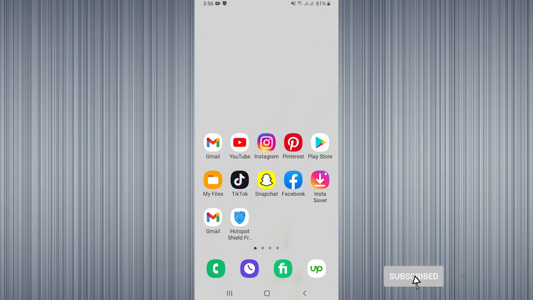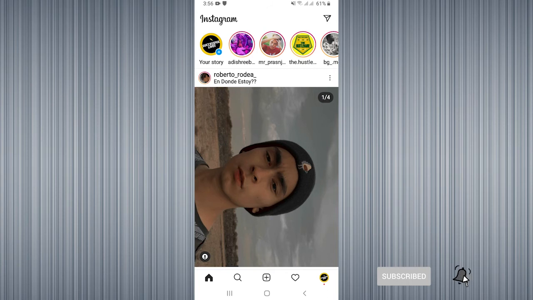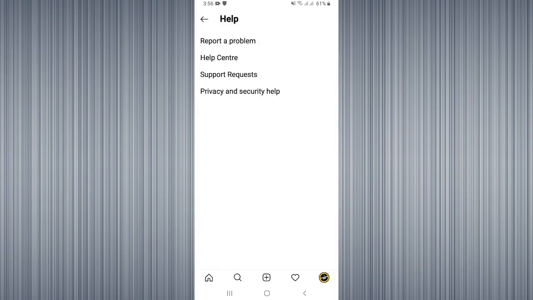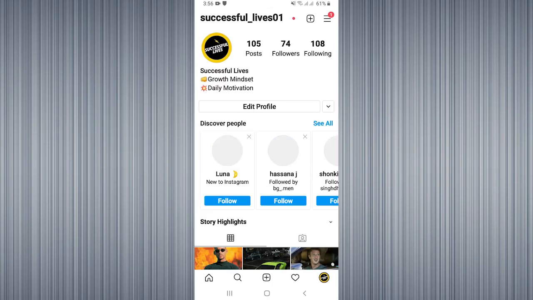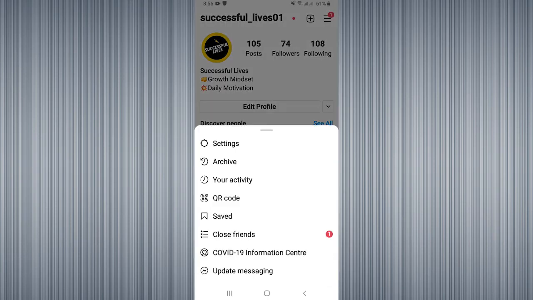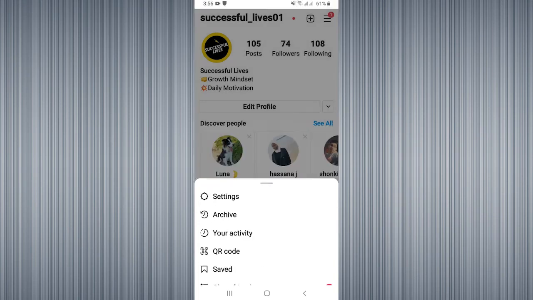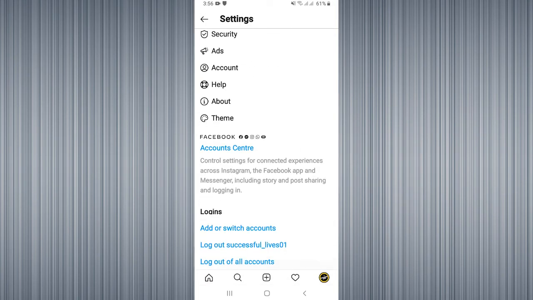First, you need to open Instagram. Then you need to click on your profile picture at the bottom right corner. Then you need to click on the three bars at the top right corner. Then you need to click on settings. Then you need to scroll down.